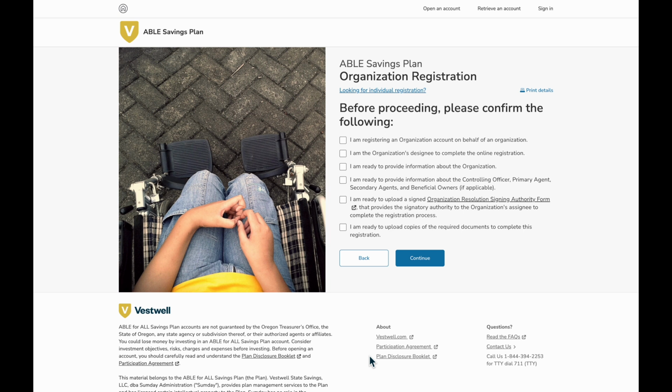Next, we provide you with a final checklist before you get started. This checklist is in place so that you do not have to repeatedly stop and start if you are missing any documentation or information needed to complete the registration process. Once you can successfully check off all of the applicable requirements, hit continue.